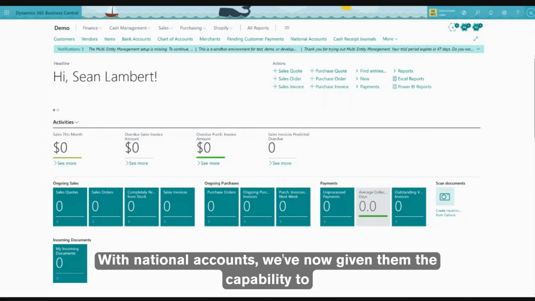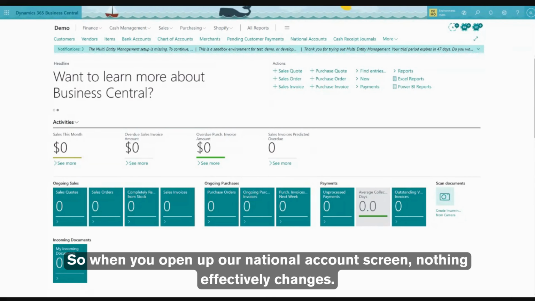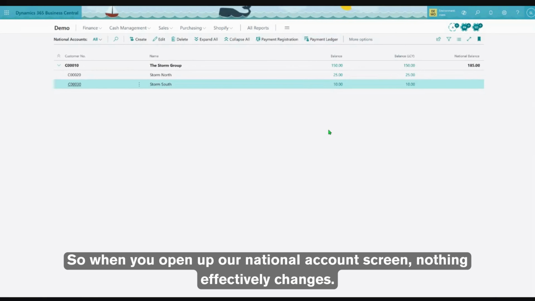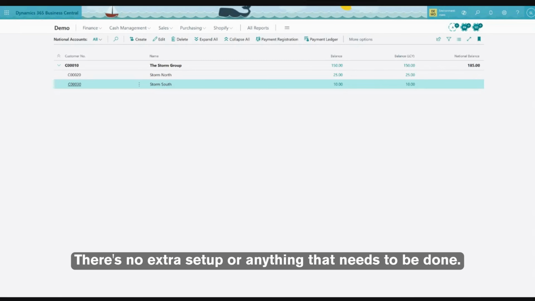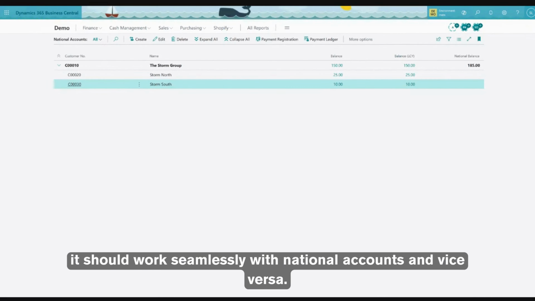With national accounts, we've now given them the capability to work with multi-entity management. So when you open up our national accounts screen, nothing effectively changes. There's no extra setup or anything that needs to be done. As long as your multi-entity management setup is complete, it should work seamlessly with national accounts and vice versa.